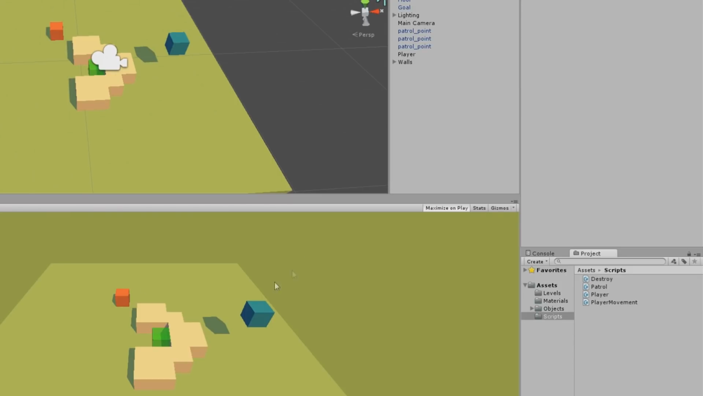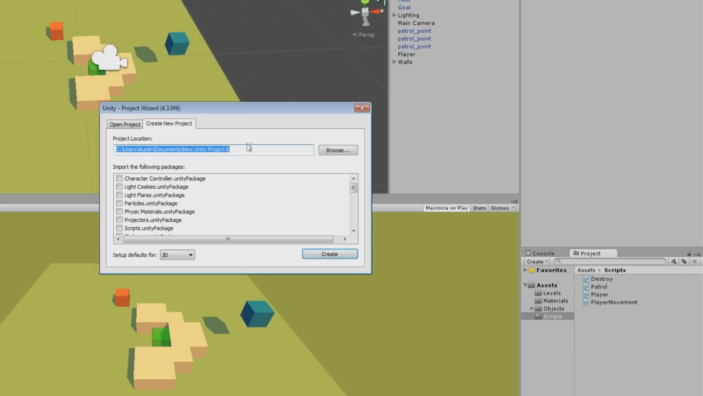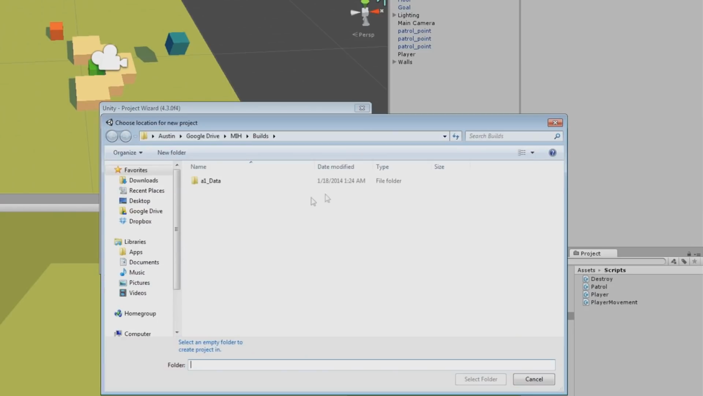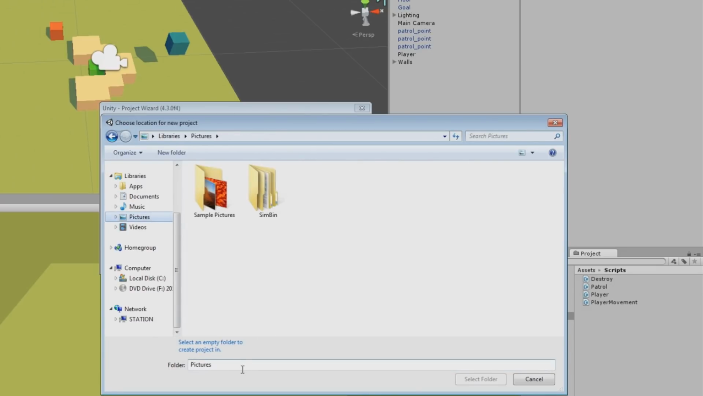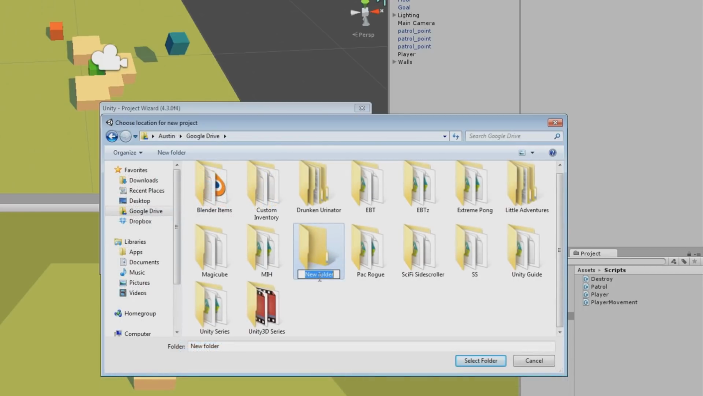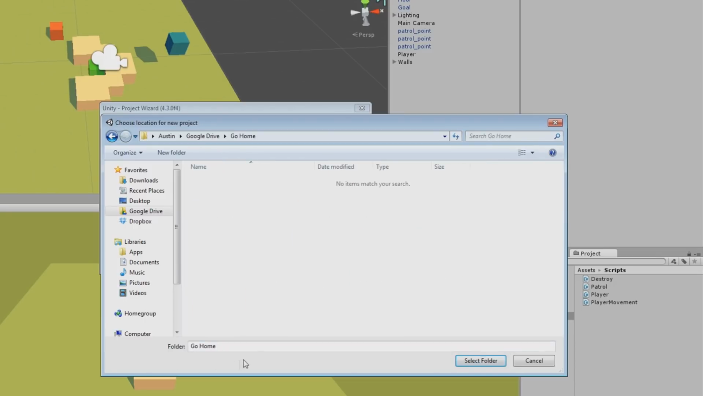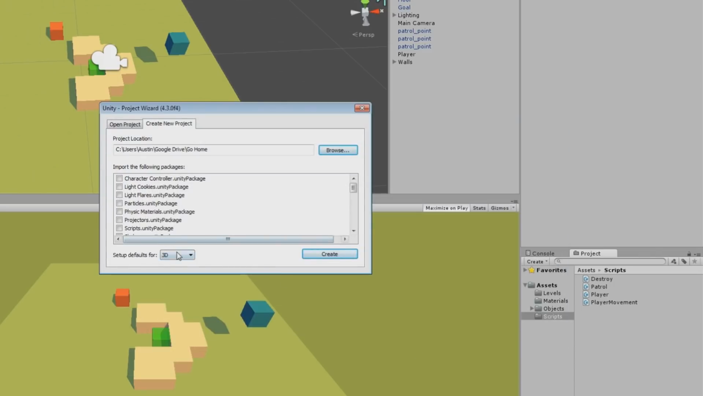So I'm going to go ahead and save this first of all. I'm going to make a new project, and I'm going to call this, I don't know. First of all, let's go to my Google Drive. What do I want to call this game? Let's call it Go Home. Okay, select that folder. It's going to be 3D. We do not want any packages. I'm going to click create.